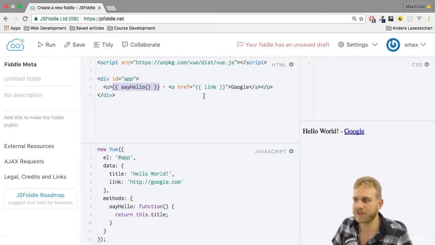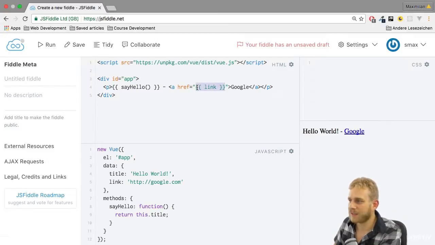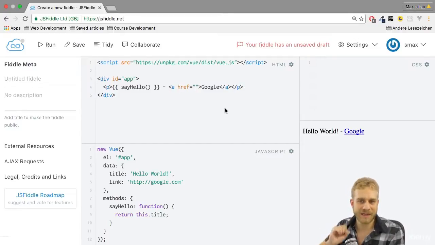What if we still wanted to bind this link dynamically? That is certainly a use case you will oftentimes see in your application. No worries, you can do this. We can bind it dynamically by removing the link for now and then introducing a directive Vue.js ships with. This directive is called v-bind.